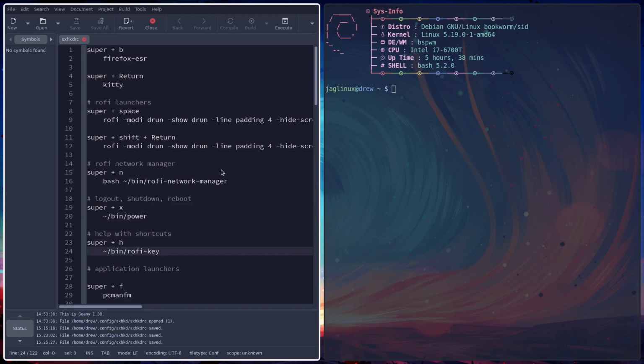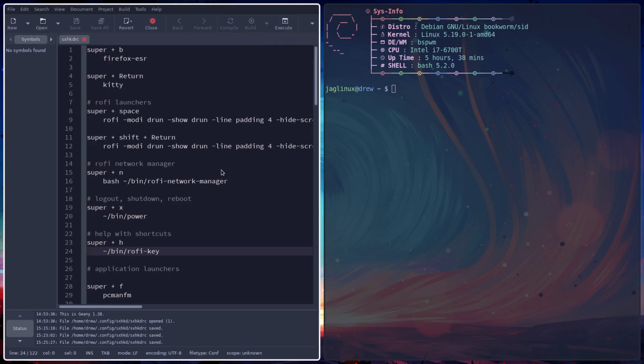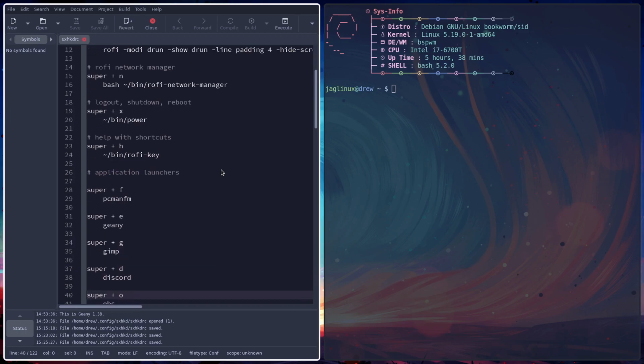Let's talk about this one. This is rofi-key. This is something I'm going to try and make sure I give credit to where credit is due. I did change this slightly. So if I hit super H, it shows the key bindings. Like super space is rofi, super enter is the terminal, and so on. You can see, just in case you need a helper to remember, oh, that's what that key binding is. So pretty nifty.